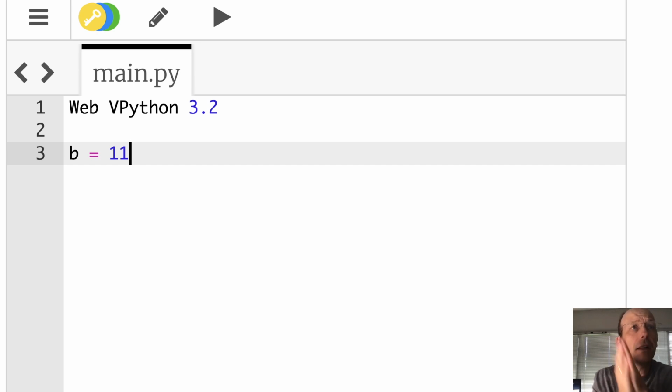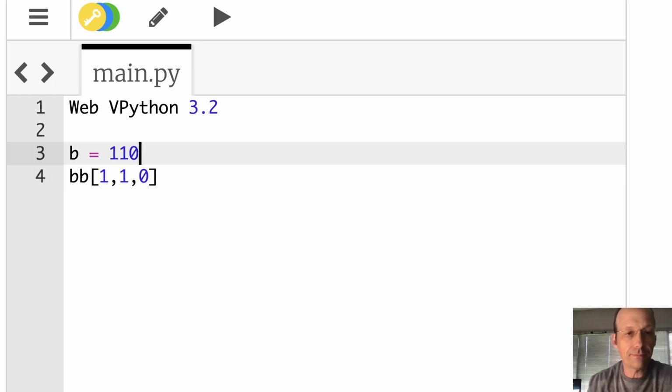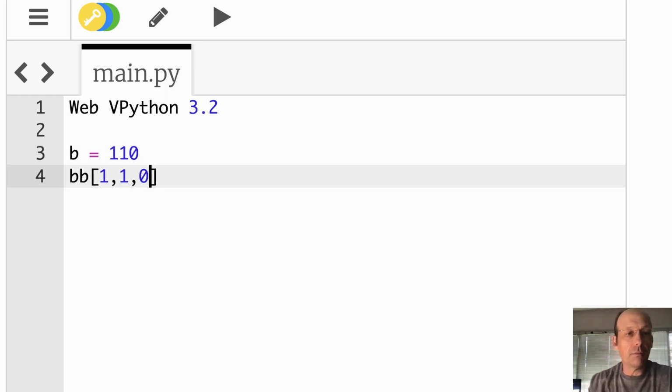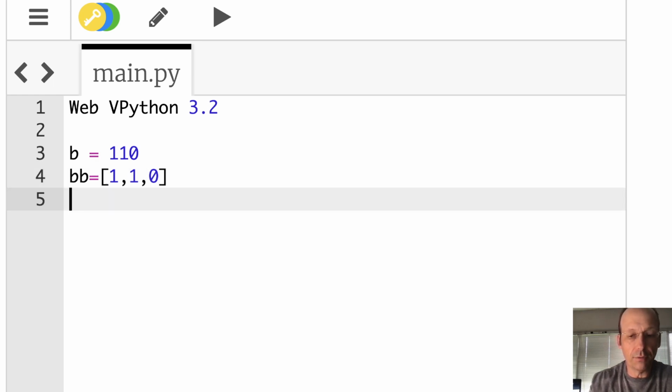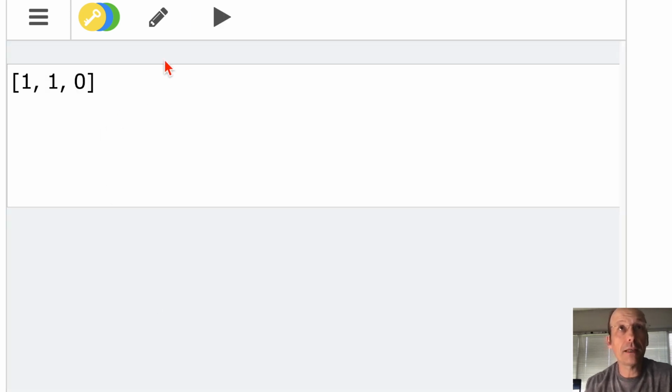And to do that, I'm going to make this into a list. If you're not familiar with lists in Python, let's make a list. I'm going to make it manually, 1, 1. Let's make a bigger one, 1, 1, 0. I'm going to put equals, and now I'm going to print that, just so you can see what it looks like. It is, in fact, a list. I can call it BB. I'm going to run that. So there's my list. Great.